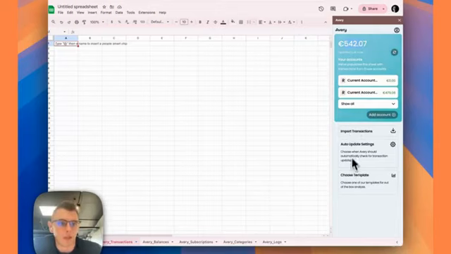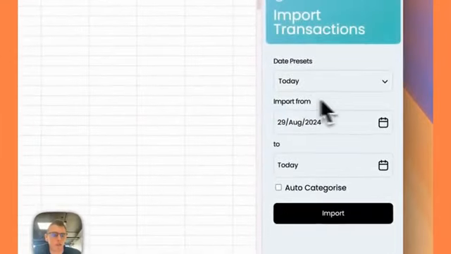Down here, you'll see three different tabs. The first one is import transactions. So this is relatively straightforward.